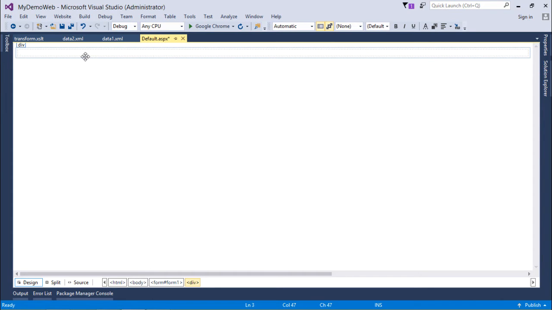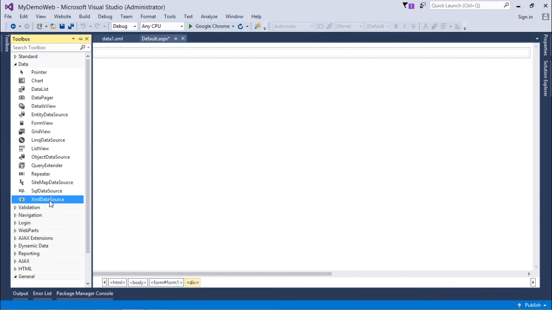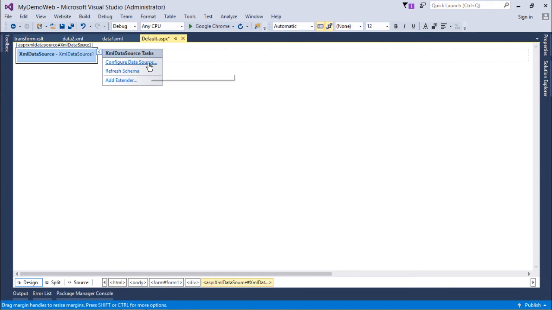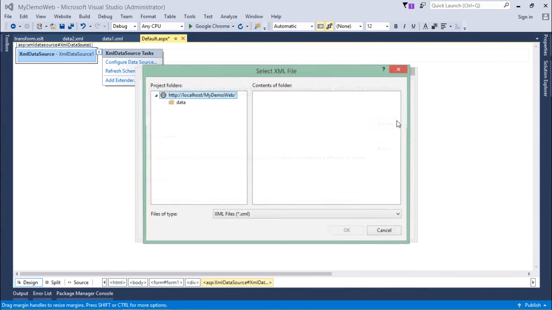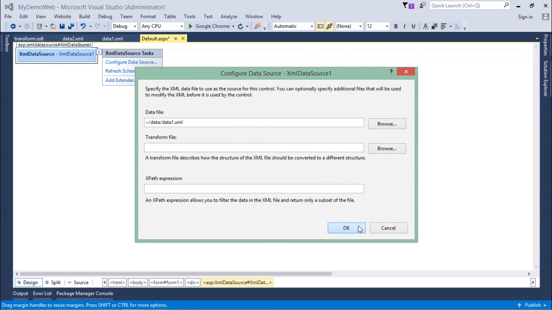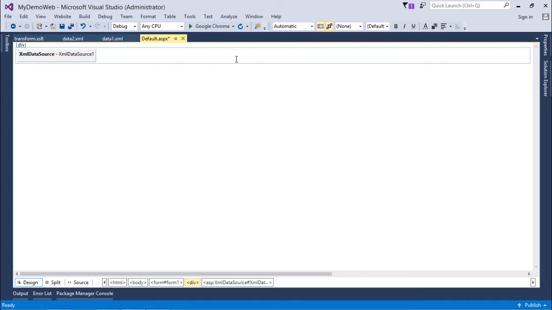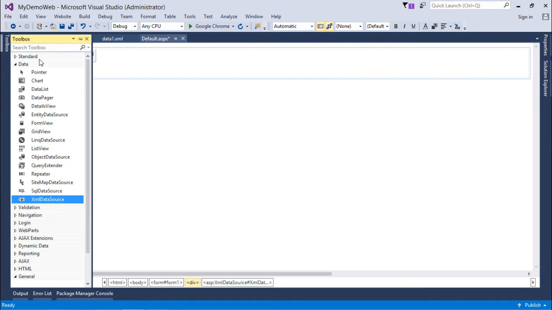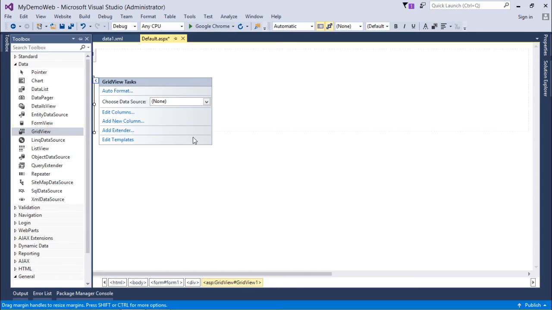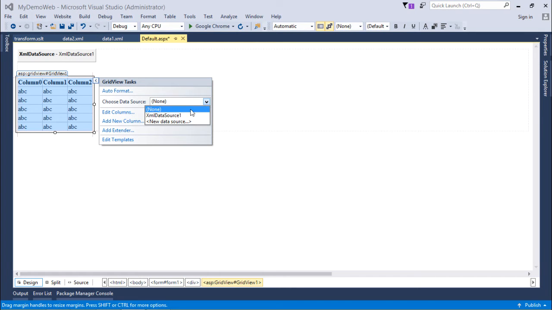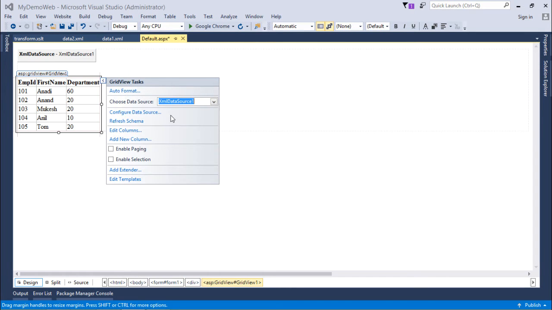Coming to my web page, I will add an XML data source, and I can configure it by browsing to the file inside the data folder, data1.xml. Now let's click OK, and after that I am good to use this XML data source. As always, I'll get the grid view control and choose a data source called XML data source 1.